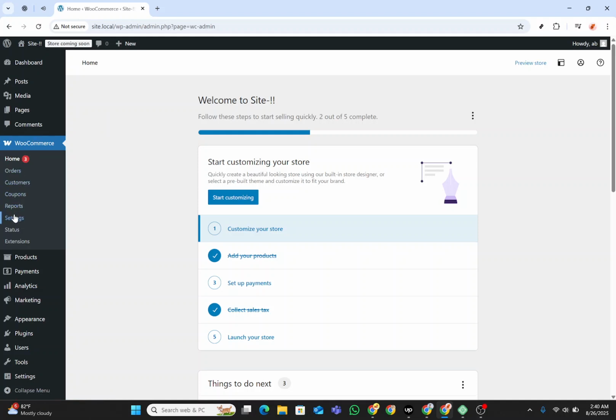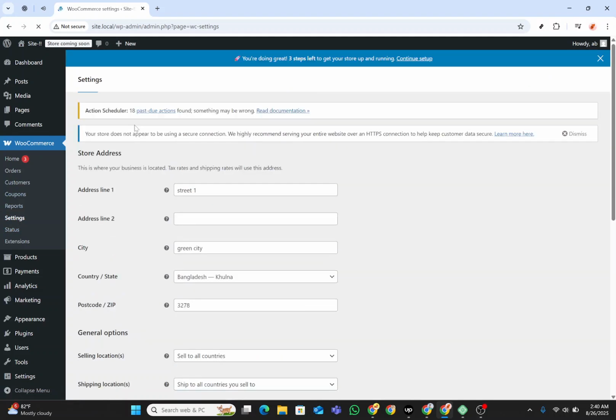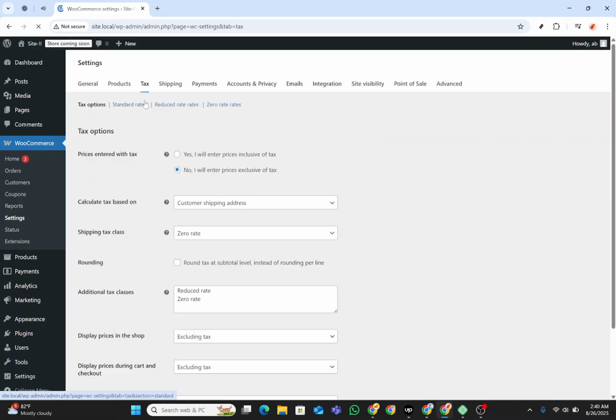The next step is to find Settings. Once you click on WooCommerce, a drop-down or a series of options should appear. Within these options, locate and click on Settings. Now within the Settings area, you'll see various tabs at the top. Go ahead and click on the Tax tab. If you don't see this tab, make sure that tax rates and calculations are enabled within the general settings of WooCommerce.